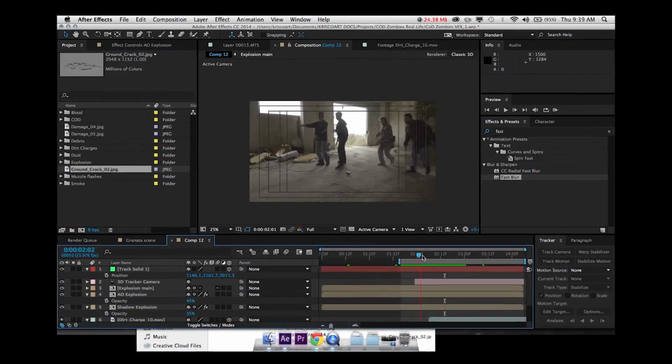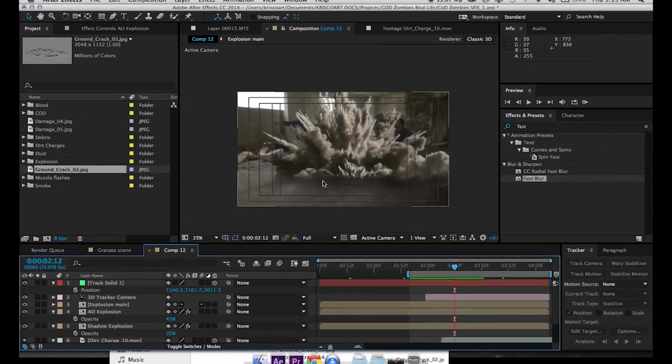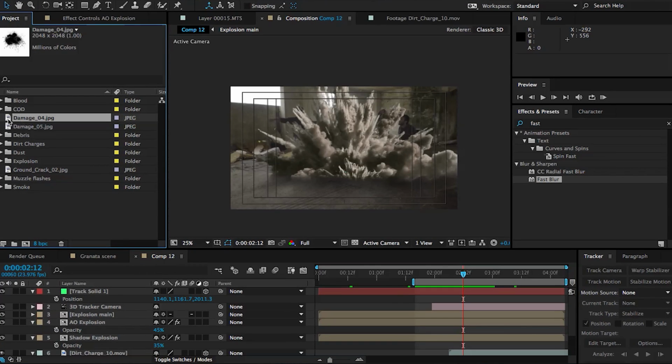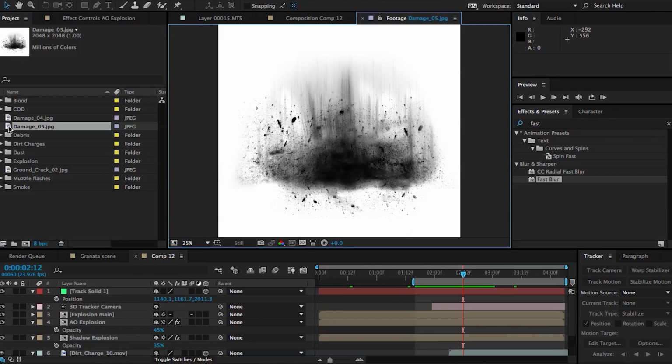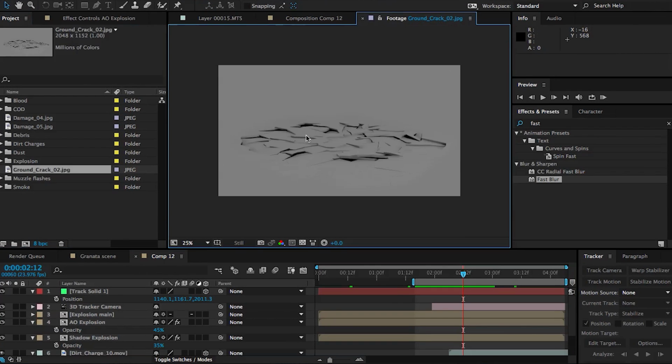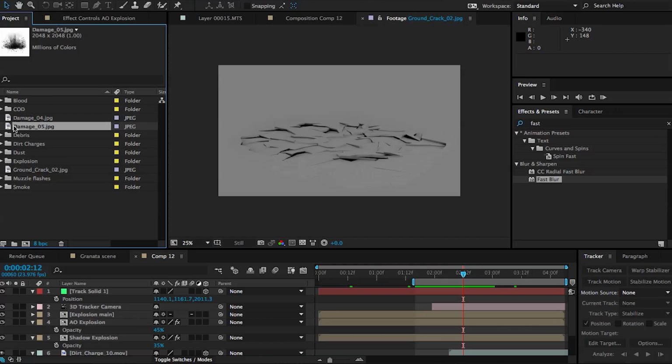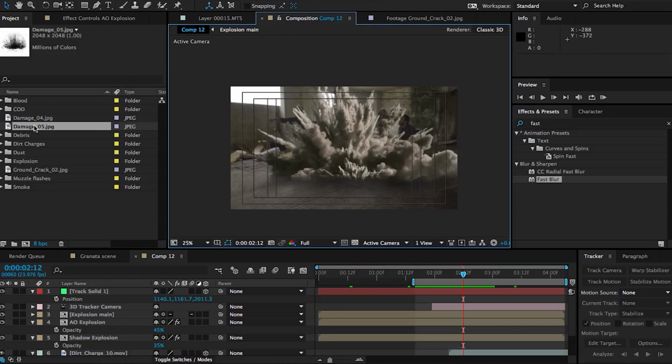Alright, so we're picking off right where we left off in the last tutorial. So we have our explosion set up and we're ready to go. So the first thing that we're going to do is add some cracks and some burn marks to the ground plane of where this explosion is happening, so on the floor. And this just gives it a little bit more of an interaction with its environment.